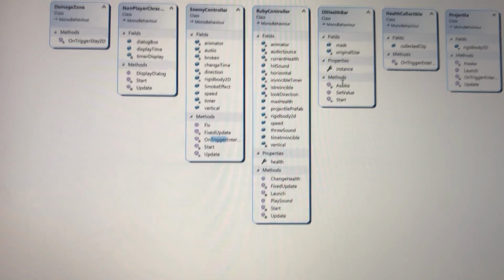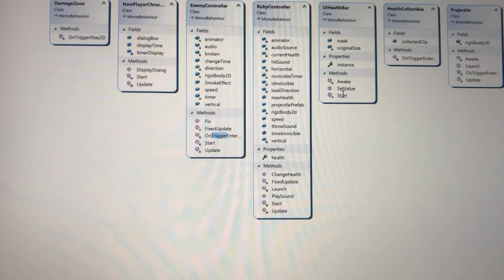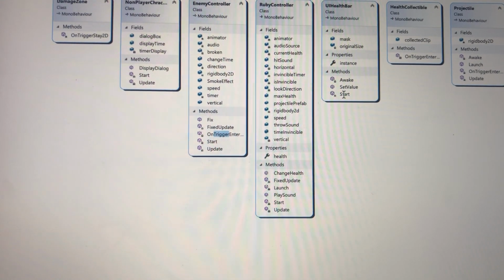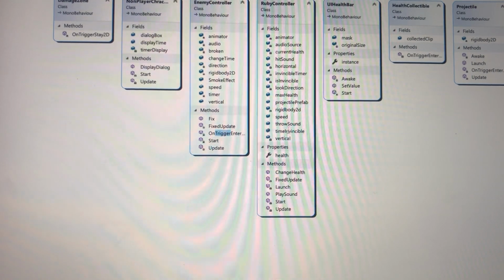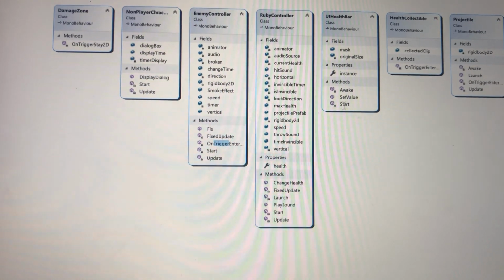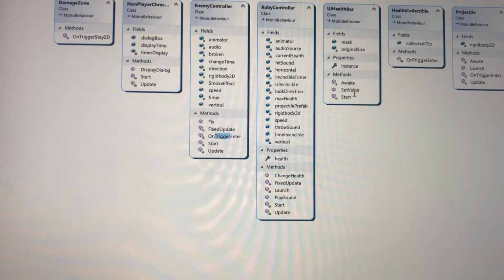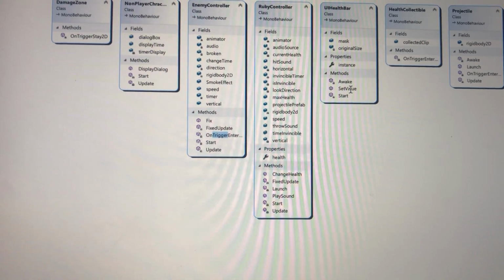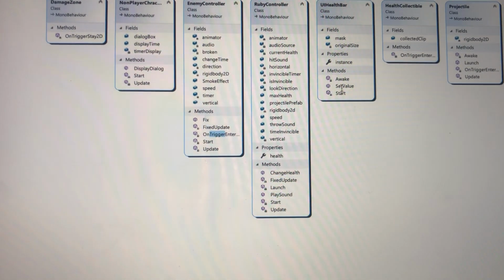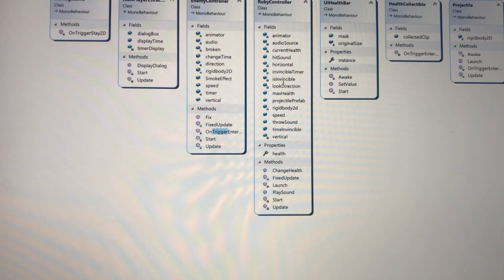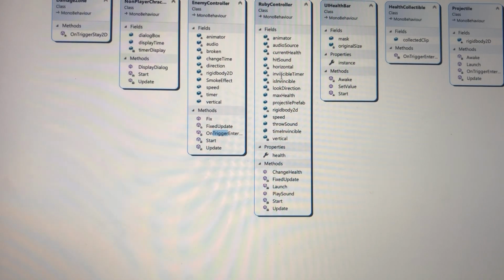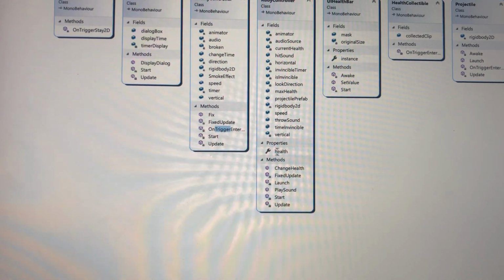And we also have the UI health bar, and as I said before, start pulls the information from Ruby, just to get the information when the game first starts up. The set value is how much health she has. It pulls that from the Ruby controller over here. I believe it will get the health property.